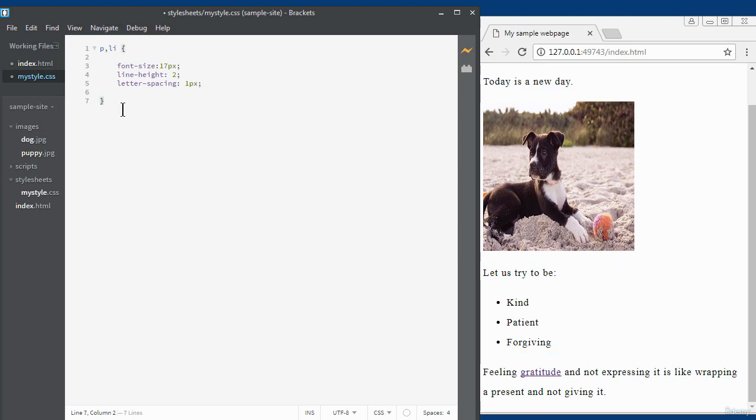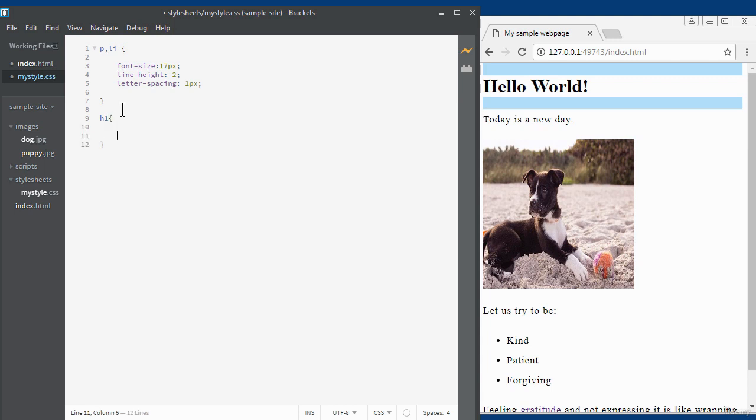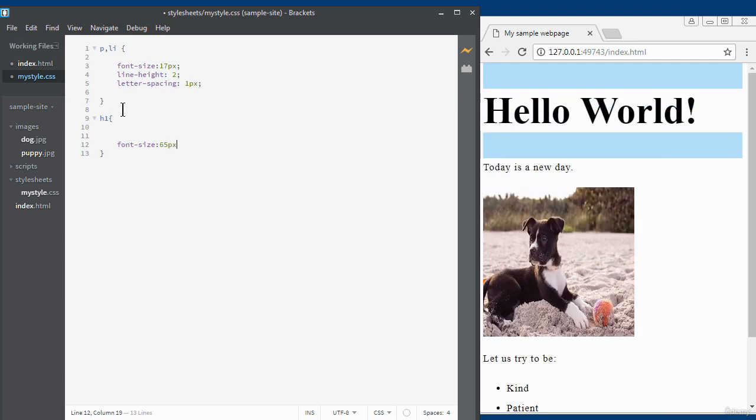Next, I want to style my H1 element. So H1 is going to be the selector. I'll do my curly braces. In between the curly braces, I'm going to change the font size property. I want to change the size of the font, and I'll give it a big size. I'll make this one 65 pixels. I'm just being adventurous here. You can see how big it is.